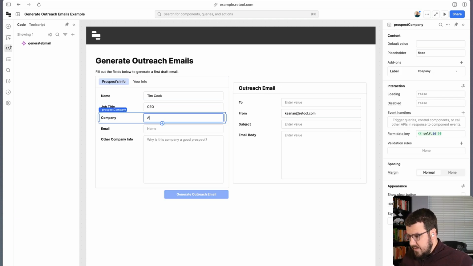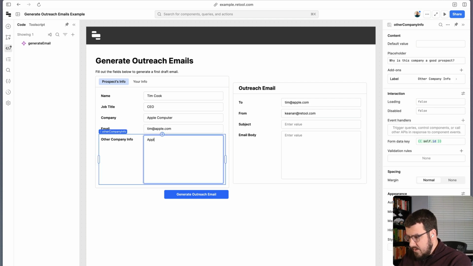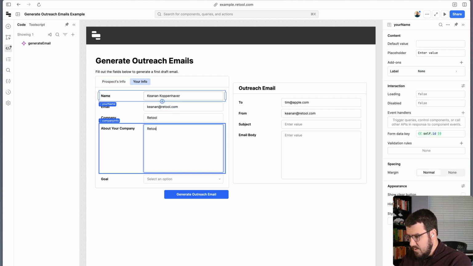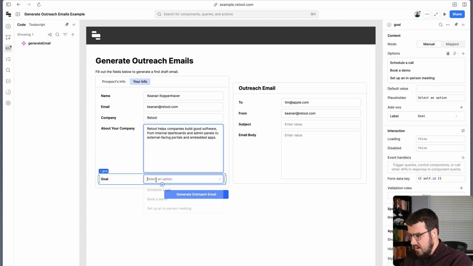So we'll just go ahead and fill these out really quickly. We'll say that Apple just launched their new iPhone, and so they're having trouble managing their inventory, and that's why they might need a Retool portal, or we're reaching out to them in this case. So once we get all this filled out, then we're ready to look at our AI query.